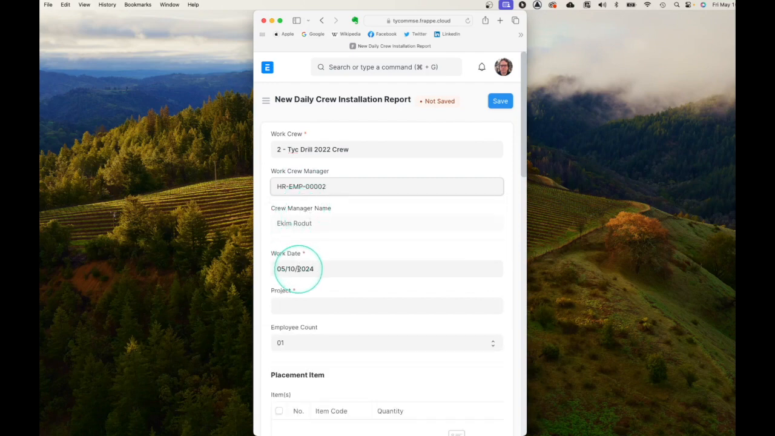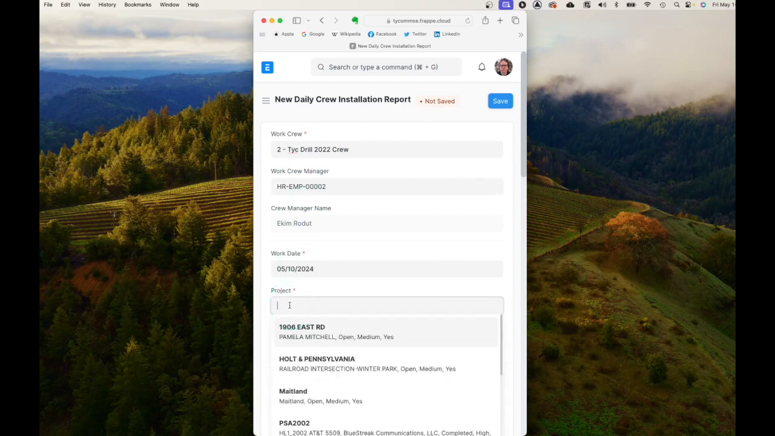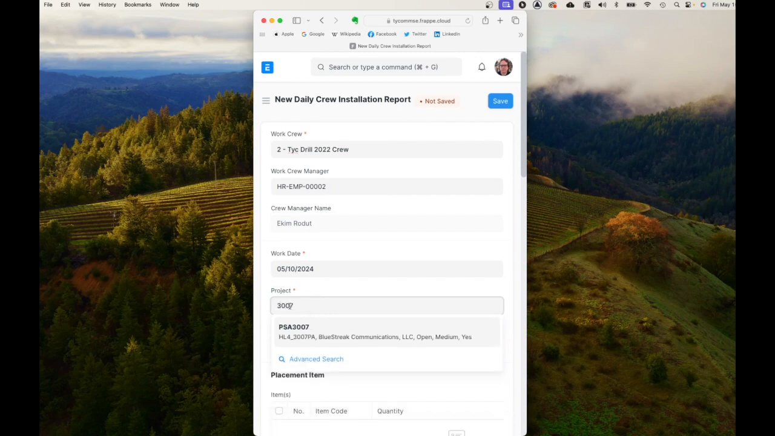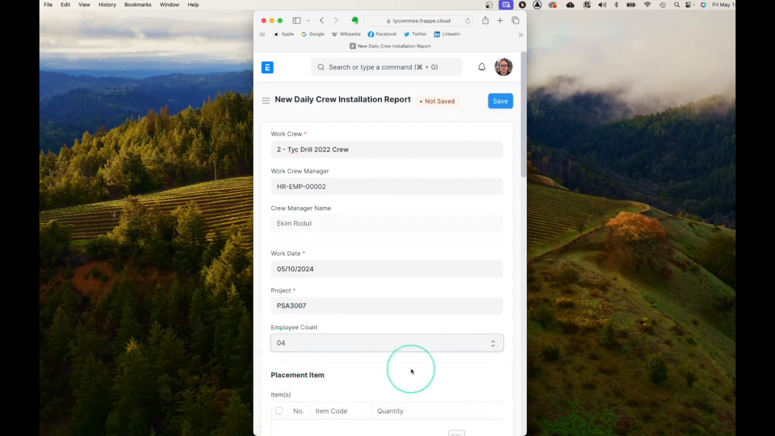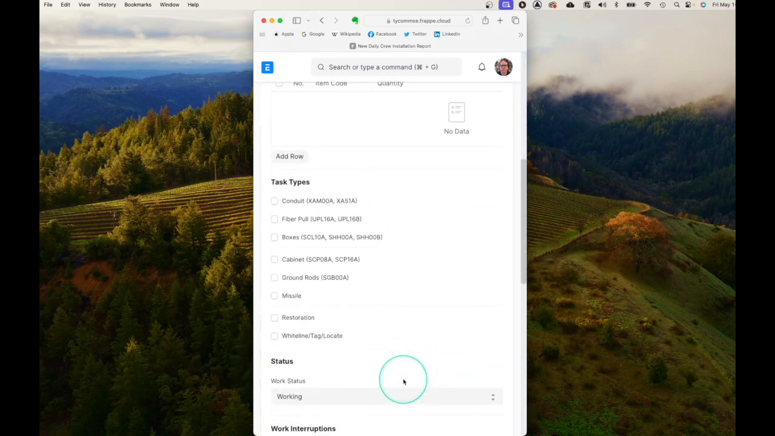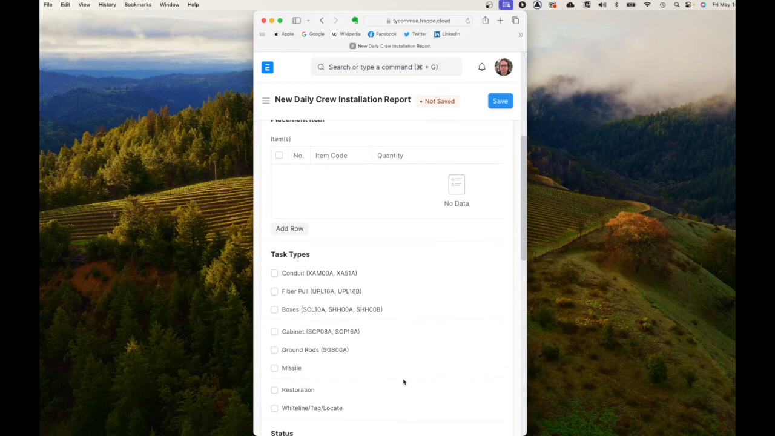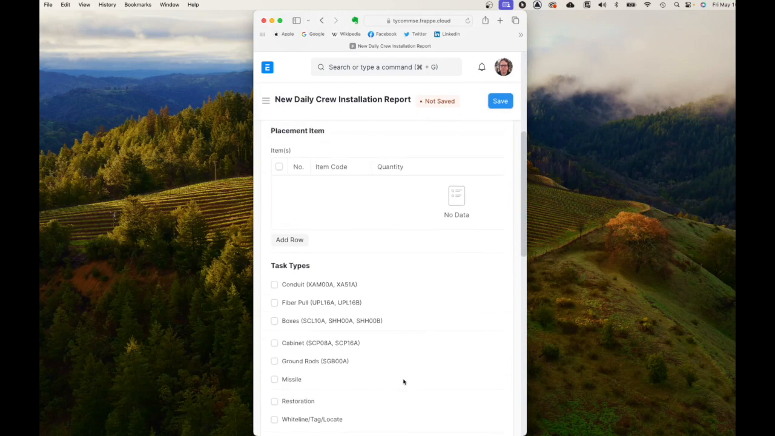The date will automatically populate. Put your cursor in the project. The drop-down menu appears. Start typing the project that you're working on and choose it from the drop-down menu. Employee count. We're going to say we had four folks on this job. We're going to cursor down to the next section, which is the placement section. Again, we were placing conduit. And then we go to the table.